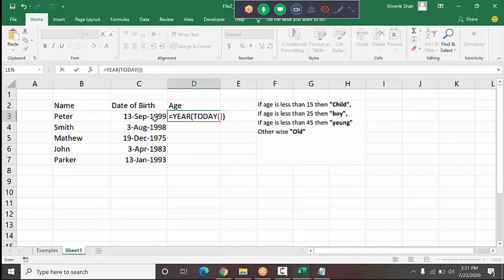Okay, so I explain to you what this table is. I type here name, then the date of birth, and the question given is: looking at the date of birth, print whether the person is a child, boy, young, or old.